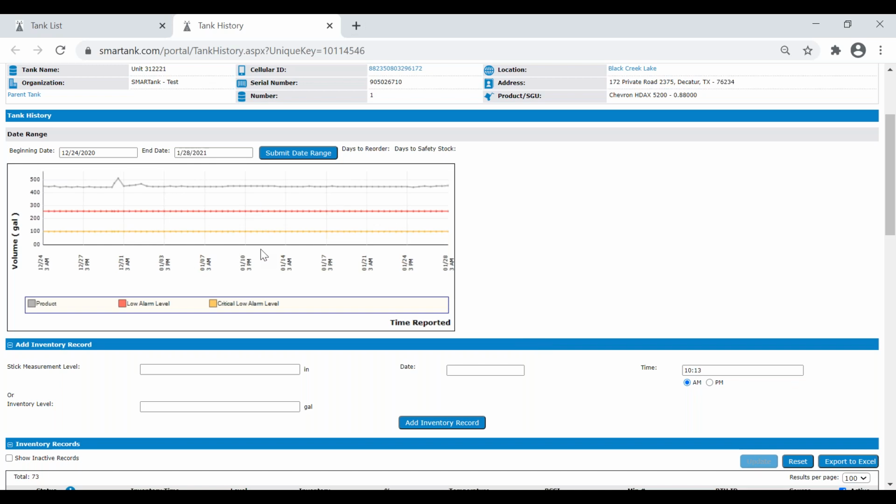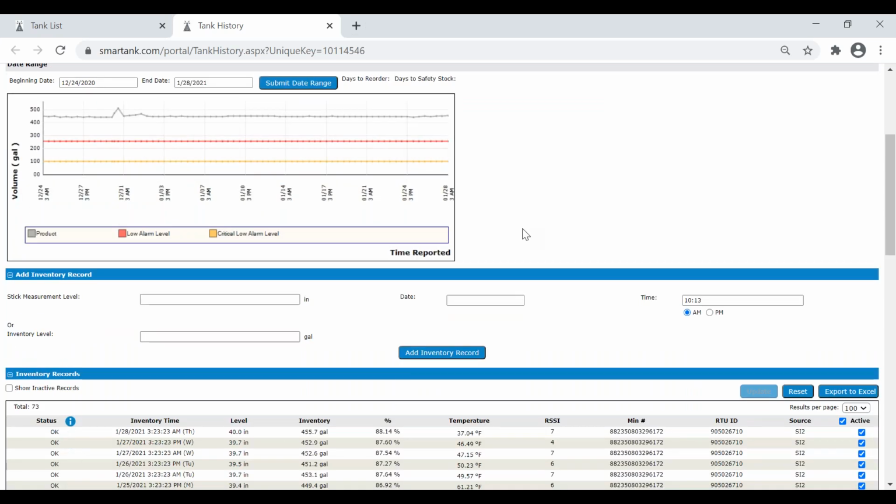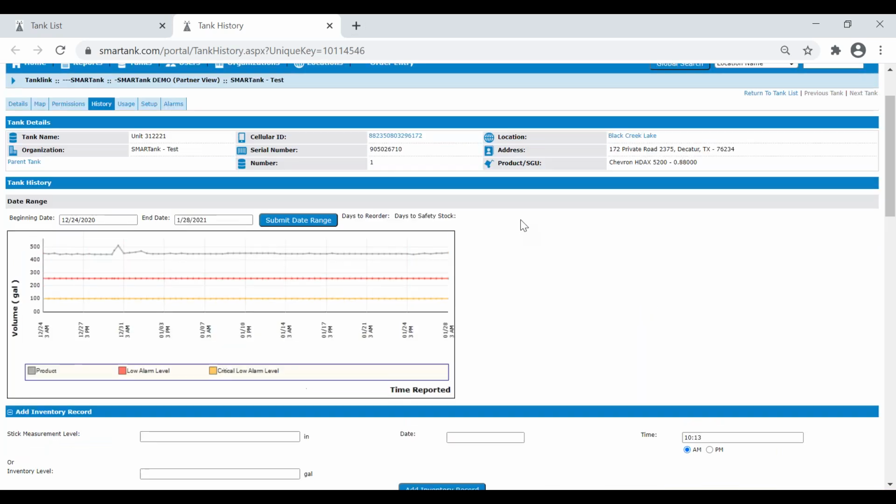You'll see the tank history graph. You want to just pay attention to any jumps or drops, because that's indicative that maybe there was a large amount of consumption that happened, or there was a recent fill.